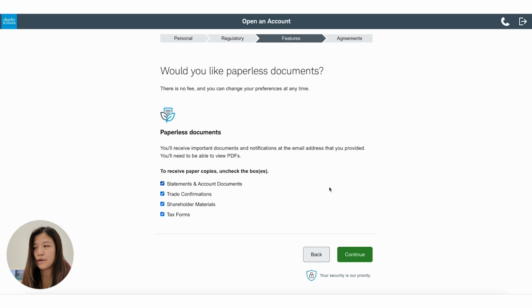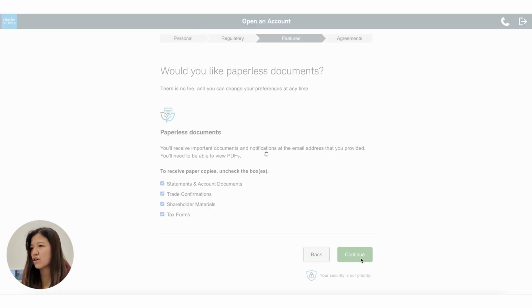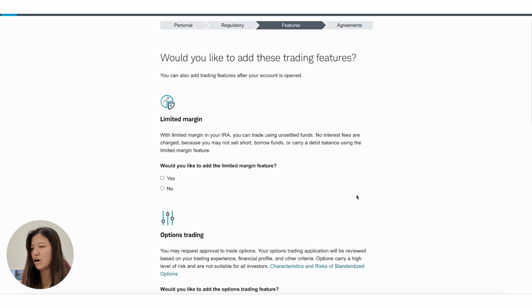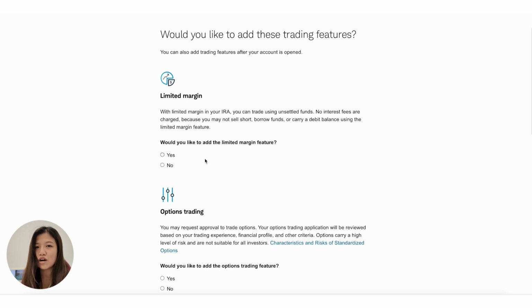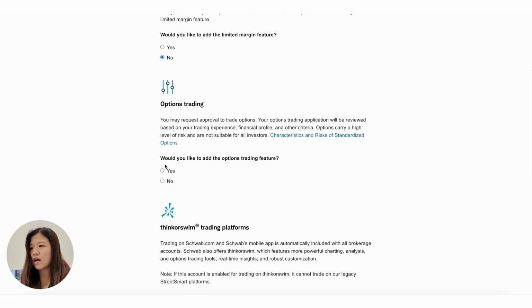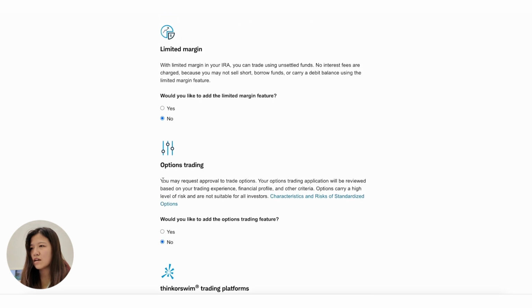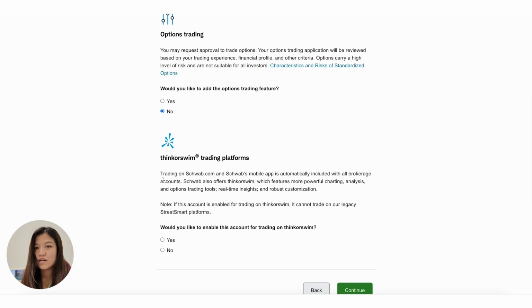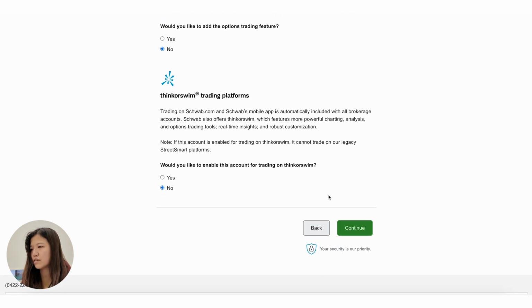I always opt in to paperless whenever possible, because it's better for the environment, but also because I keep losing my paper statements. Anyways, the final stage is these trading features. I just selected no on all of them. Obviously I'm not a financial advisor, but I would also encourage you to try not to do margin or options trading, things like that, especially if you're not a financial expert. So I just select no on all of them. Obviously choose based on your own situation, click on continue.